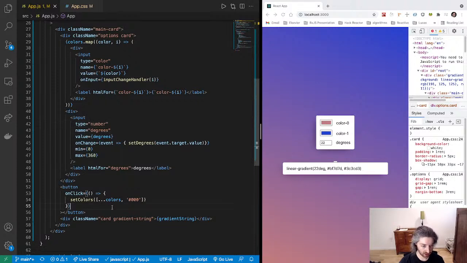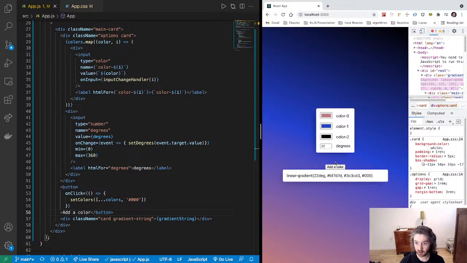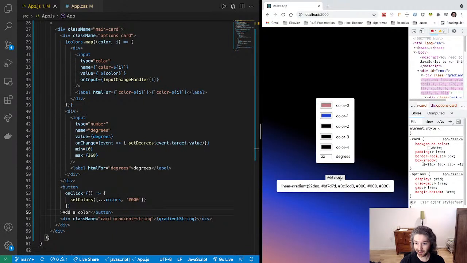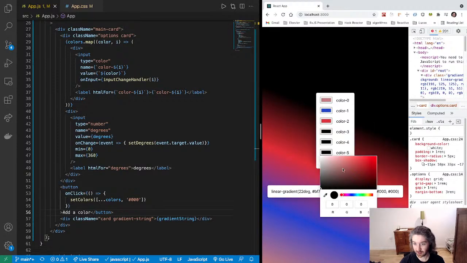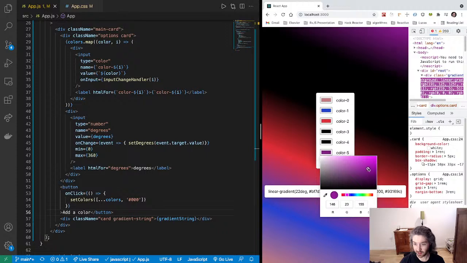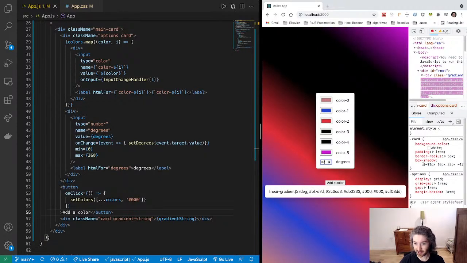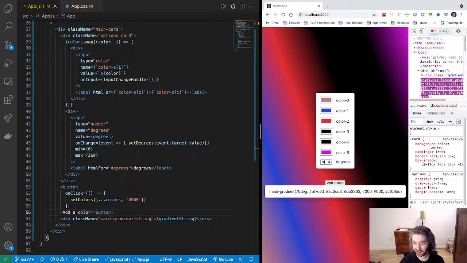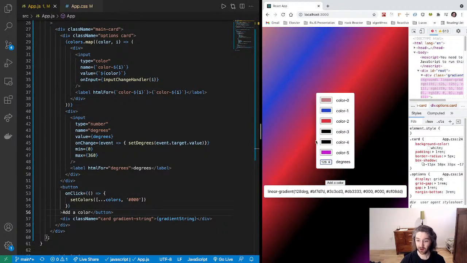So there's a button. The button needs some content. This is add a color. Right, so then when we add a color, that's the thing. Yeah, there it is. Wonderful. Add like a purple in there. Yeah, cool. You can see it moving around, you can see it rotating. Yeah. That is nifty. Okay.